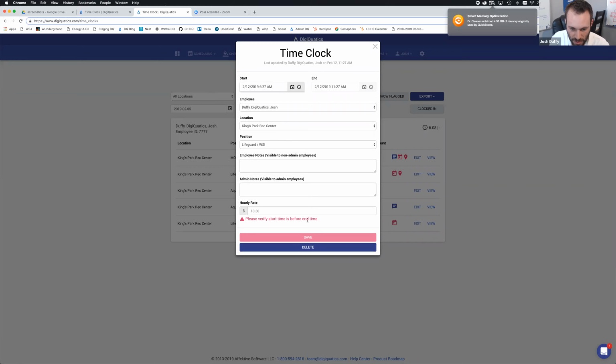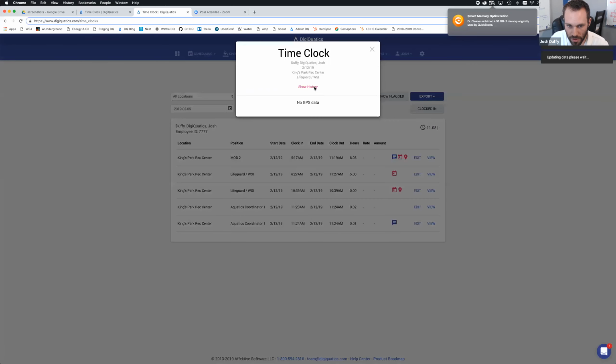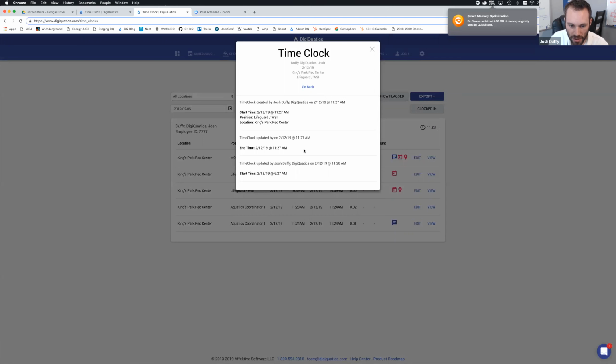I know this conflicts with another time clock record that I put in, so I have this little warning here, but I'm going to save this anyway, just to show you that when you look at the history, it takes a complete snapshot of everything that's been done to this time clock record. So if anybody changed times, or clocked in late and then backdated it, you can see each step of the way who did what and at what time.